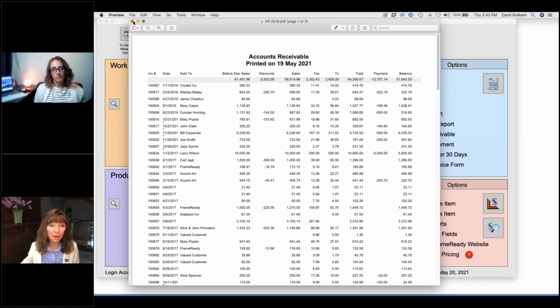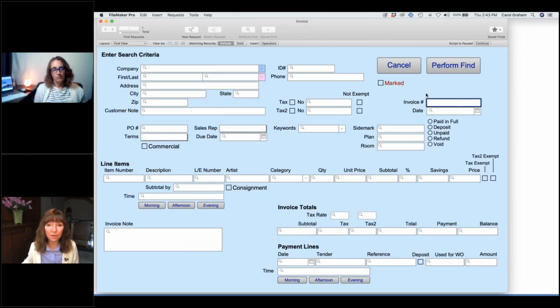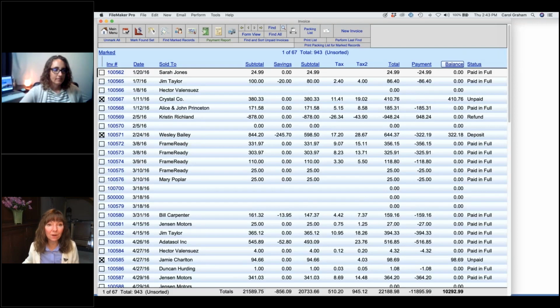And it's nice to know what your accounts receivable are sometimes, so that you know how much money is yet to come into my business right now. So I'm going to go back to the find invoices, and in this case I want to enter in the date, and I'm just putting the year in there so I can find those invoices. And here are the invoices from 2016. But this is all of the invoices.